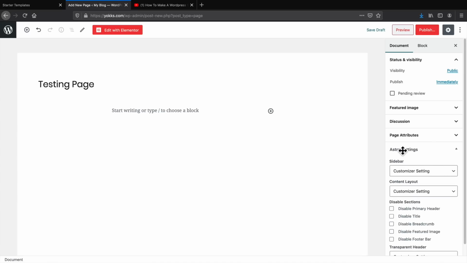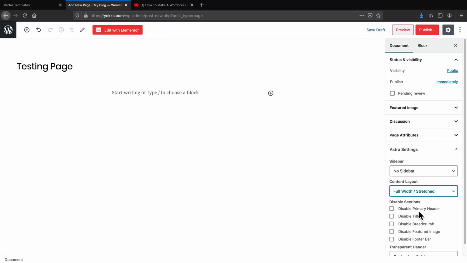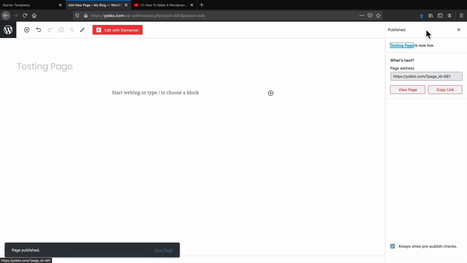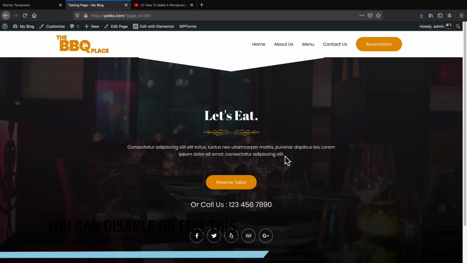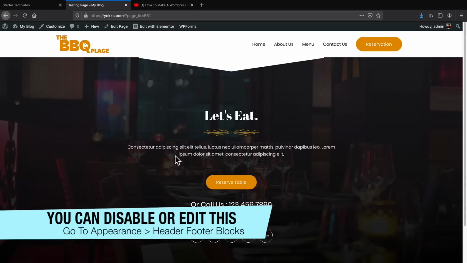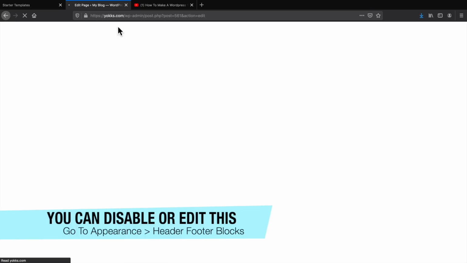Now right here we have these asterisk settings. Under the sidebar, I don't want a sidebar, and under the content layouts, I want it stretched and I want to disable the title. What that means is on the page, I don't want the title to be displayed, and I want it to go full width. So let me go ahead and publish this to give you an example. I will click on View the Page, and you can see here how it's full width. Now this is a default footer that's created for us automatically, so on every page it will be applied.